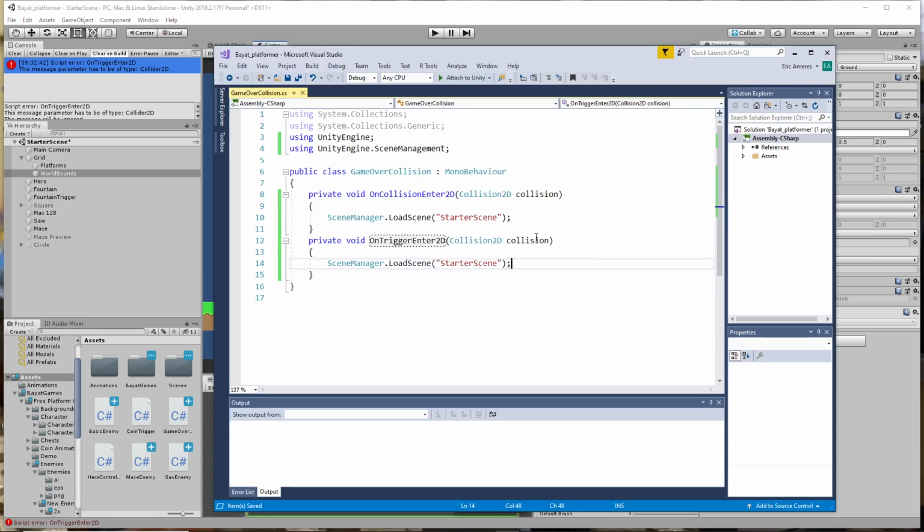So I must have done this on trigger enter 2D. Fine. Yep. It's a collider 2D, not a collision 2D. I knew that.